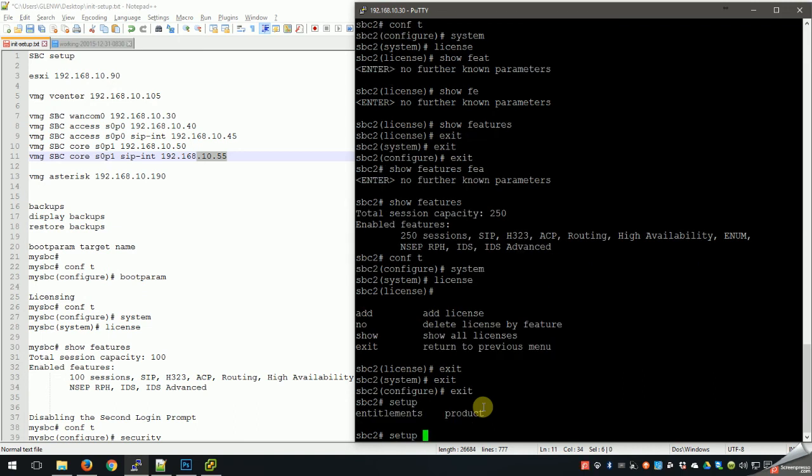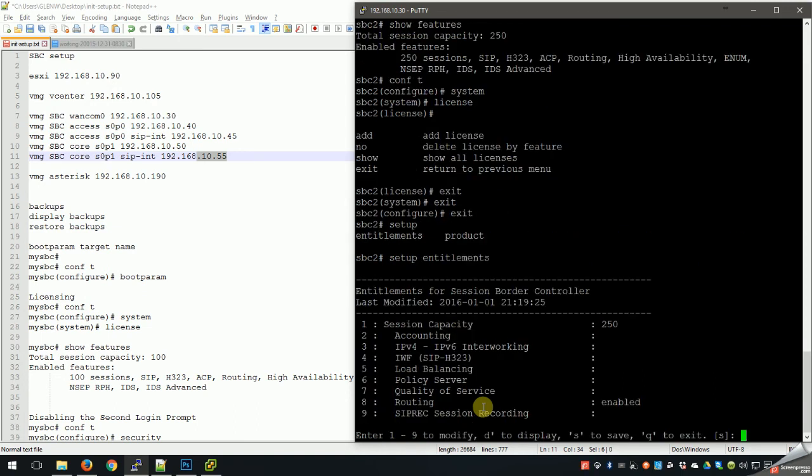There's no licenses on this virtual one. It kind of self-licenses itself. So when you go in there to the system licenses context and you do show licenses and whatnot, it won't display anything in there at all. That's kind of weird, but that's the way they had this set up.